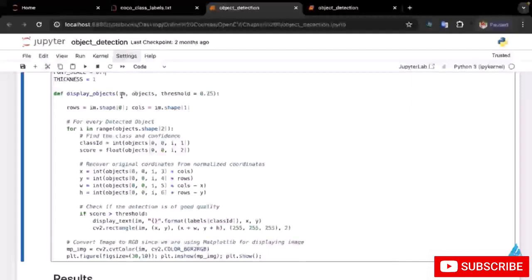So this threshold here is just going to be used to filter out the objects that have low confidence, because there are some objects that are a bit complicated to identify. So the model will try its best to identify it and give it a class. But the fact that it has given it a class doesn't mean that it is what it is.